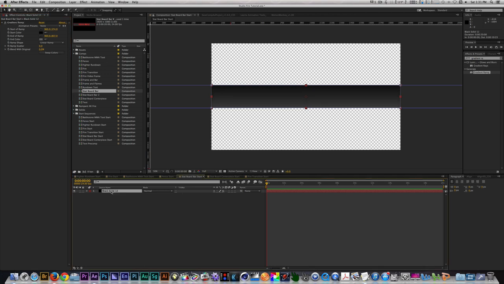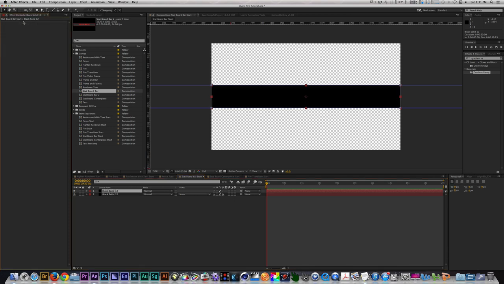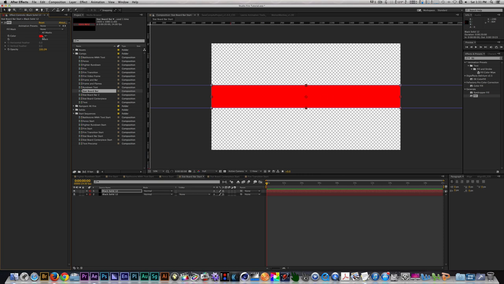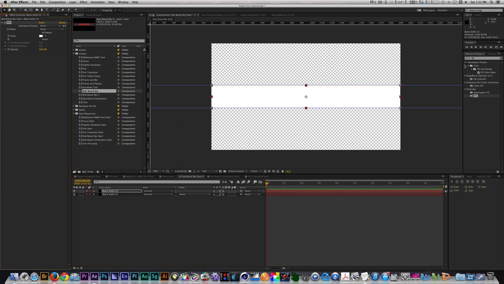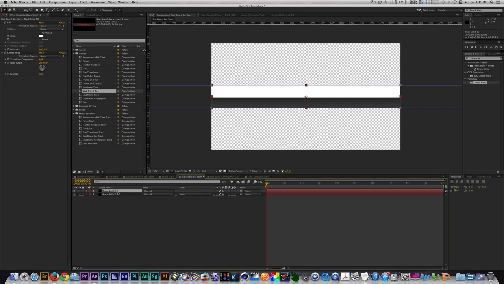I'm going to duplicate this layer. I'm going to remove the ramp filter. Let's apply the fill plugin and change the color to white. After I've done that, let's apply the linear wipe filter. Let's change the wipe angle from 90 to 0. The transition completeness from 0 to 49%. Let's lower the opacity from 100 to 10.